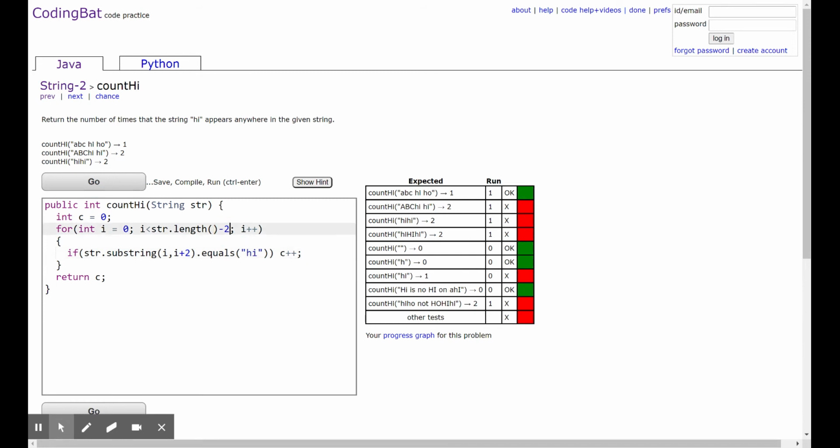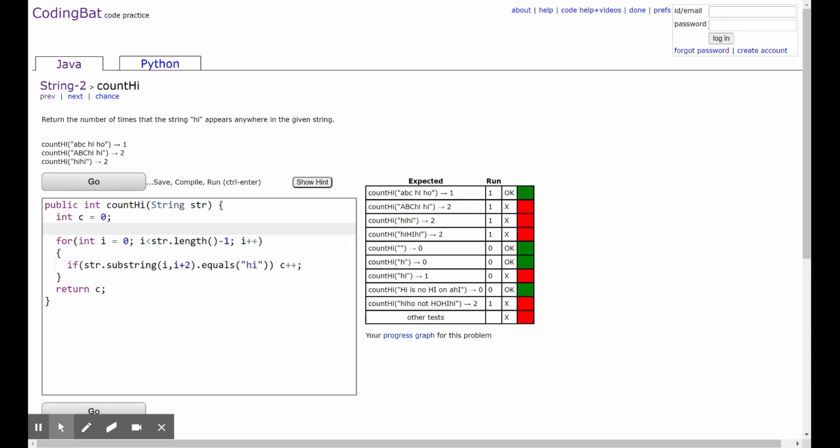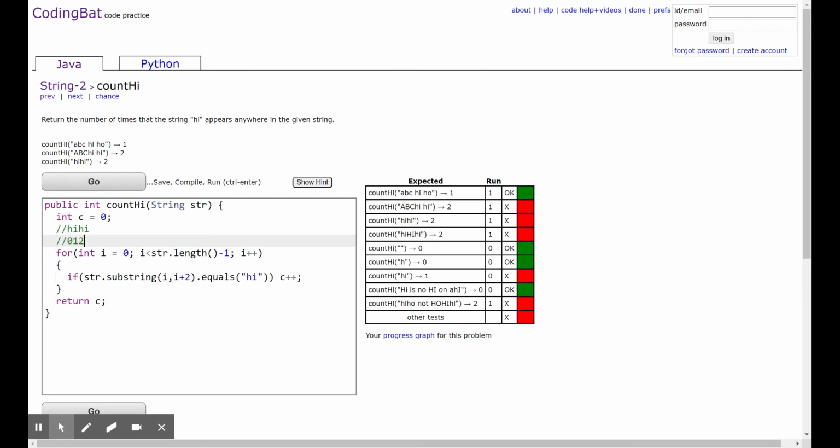So this just has to be a -1 here instead of a -2. I'll show you what I mean. If we had this expression, hi, let me put it in a comment. Now we're looking for hi. These are characters 0, 1, 2, 3. And so if we said string length, which is 4, -2, what we originally had, that would be the value 2. So that means the biggest i would ever get is 2, 3. And so when you do substring 2, 3, what you are getting is just that character.